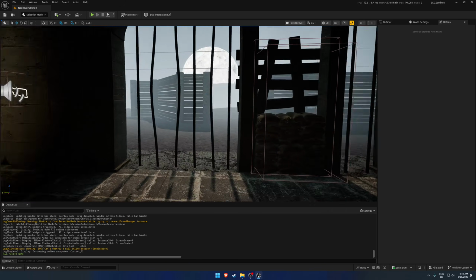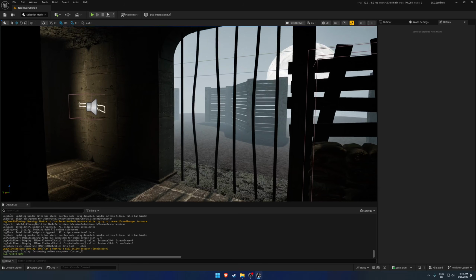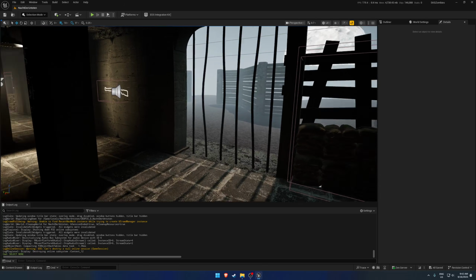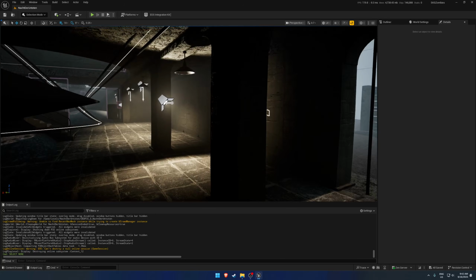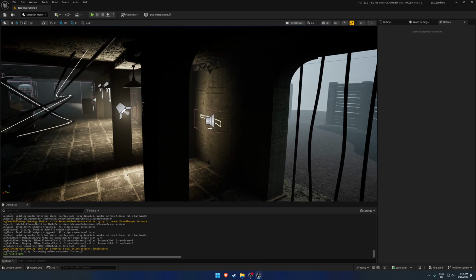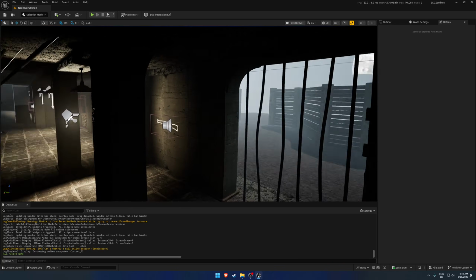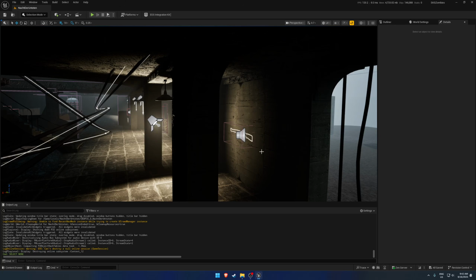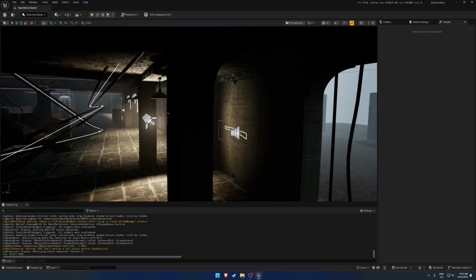So, yeah, I think that is pretty much everything. If it wasn't obvious, this is a C++ based project. We do use Blueprint in some places, such as some of the zombie abilities and some small stuff like that, but predominantly it is C++.